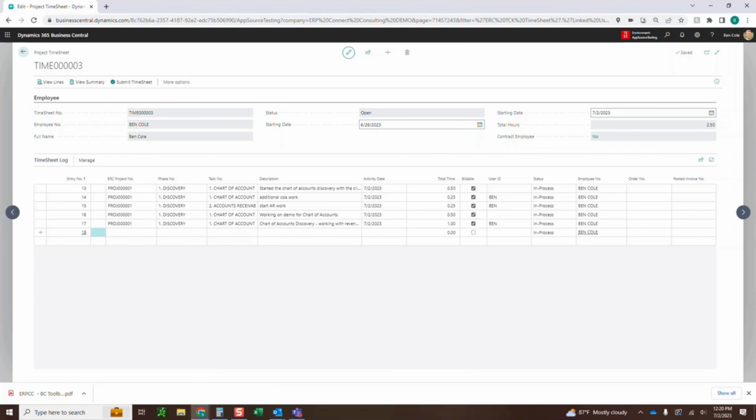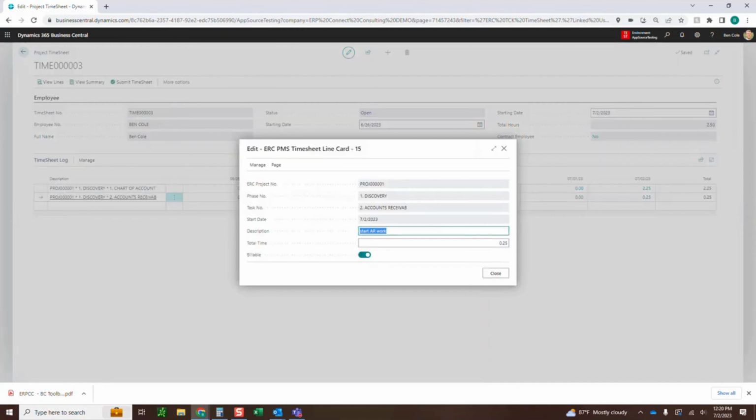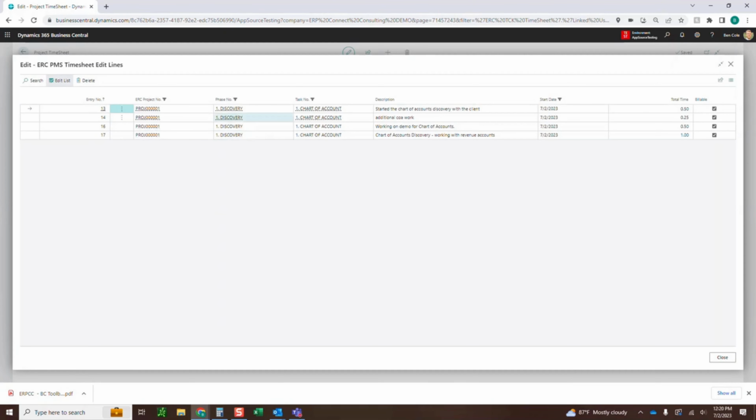Now, as I come in here, I can also flip over to the summary view, and now the summary view is going to list it out by project phase task, and then you can see over here, you could just enter time quickly by the day. So if I click into accounts receivable 0.25, there's only one time entry here, so it's showing me the exact time entry that I could edit. If I click on the 2.25, there's multiple time entries, so it's actually showing every time entry that's listed here in an edit line view, so that you can just quickly see everything that you're working with.